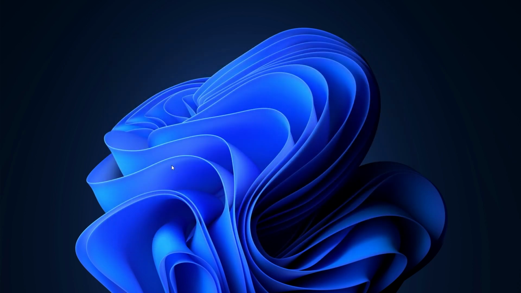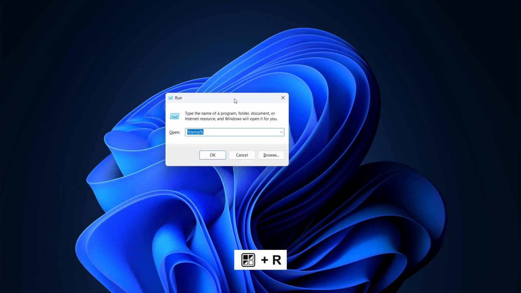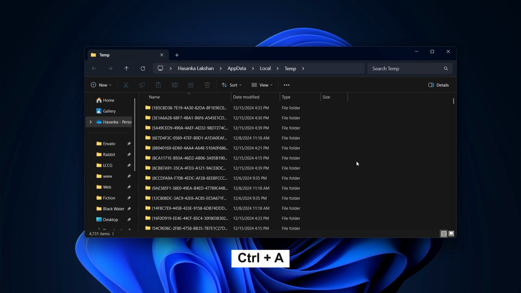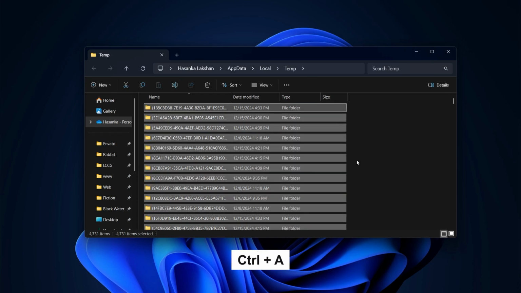Next, let's clear out temporary files that clutter your system and slow it down. Press Windows plus R to open the Run dialog box. Type %temp% and hit Enter. Select all files, Ctrl plus A, and delete them.